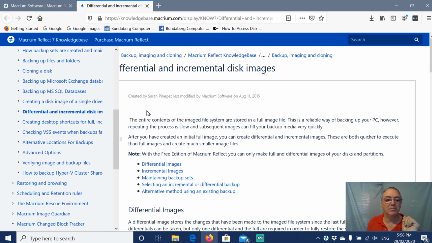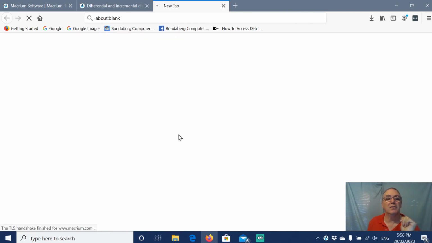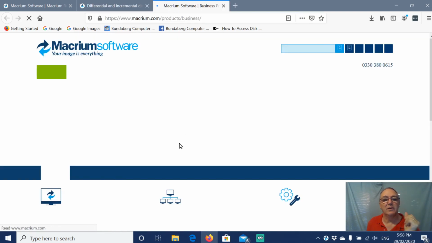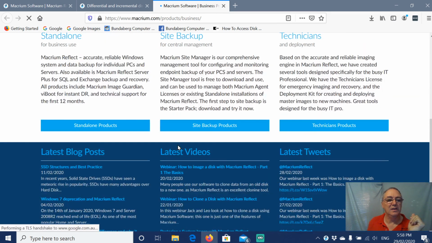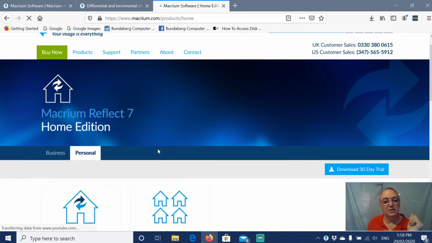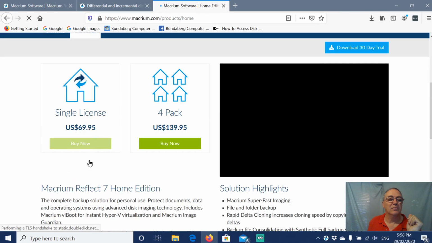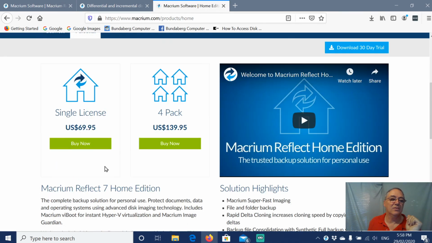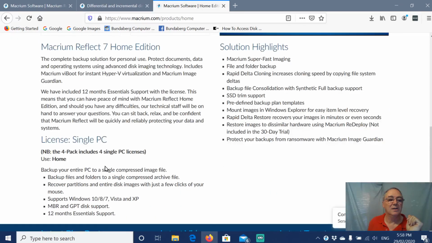The Windows backup doesn't do that. But if I go up to purchase Macrium Reflect, we'll see that a single license is about $70 for personal use. Yeah, so $69.95 for a single license for one machine.